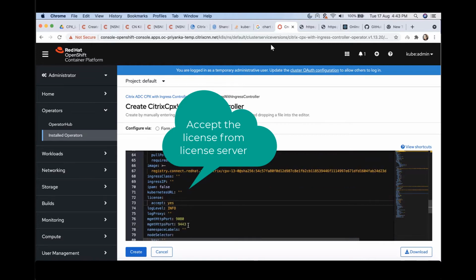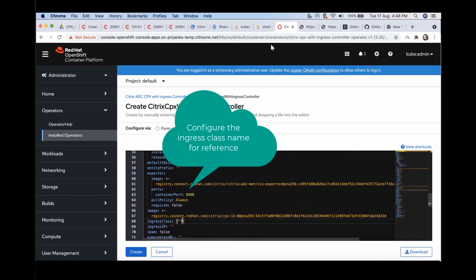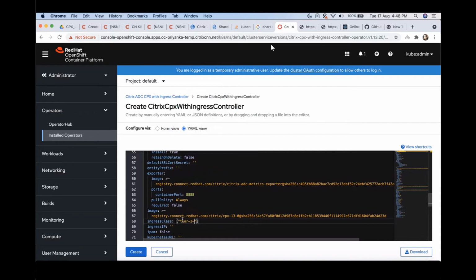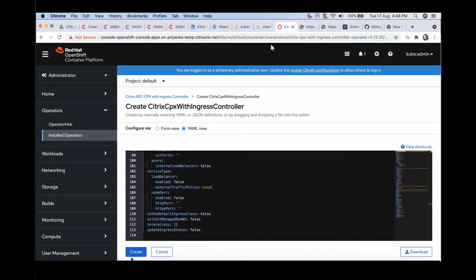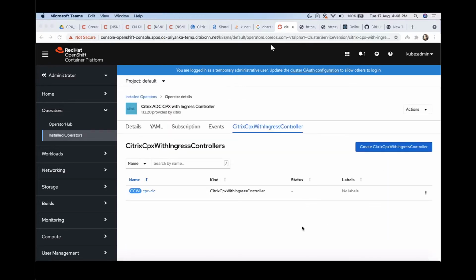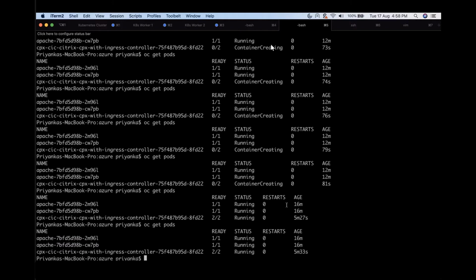First, we'll set to true the license configuration, which will use the local license server to obtain a license file for the CPXs. And then we'll specify an ingress class tag, which will allow us to contact the CPXs and identify them within the cluster. Then we'll go ahead and create the CPX instances. Then we'll return to the CLI, and we'll execute a command to verify we have those 2 CPX instances running.